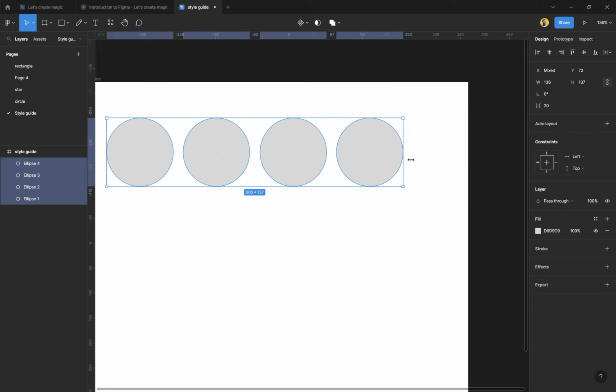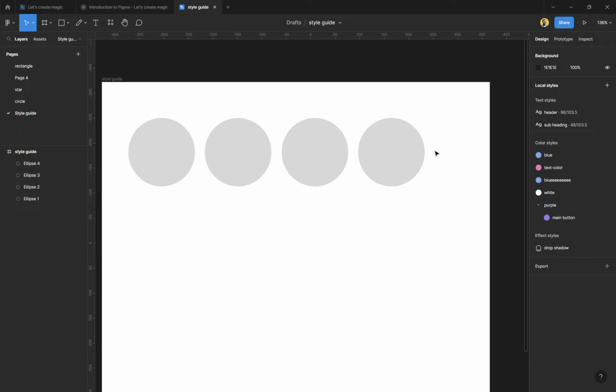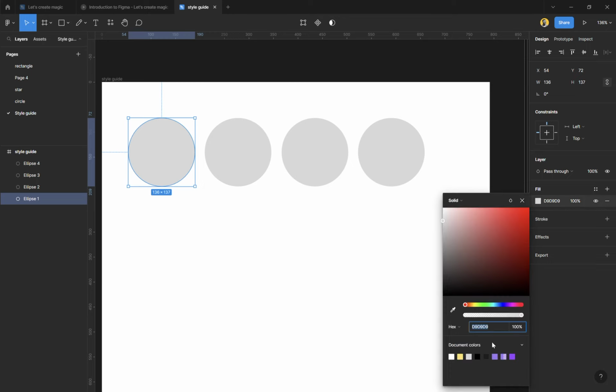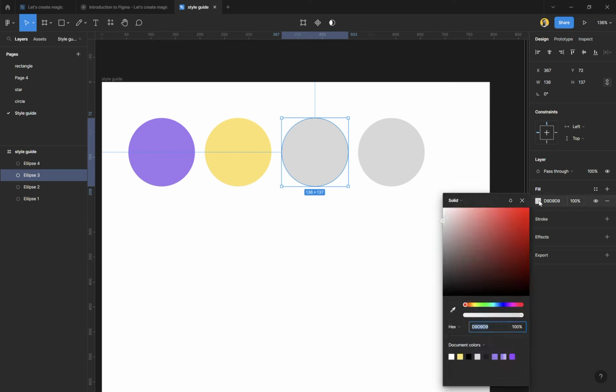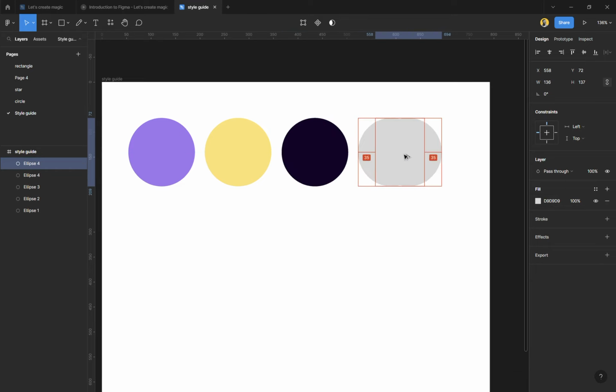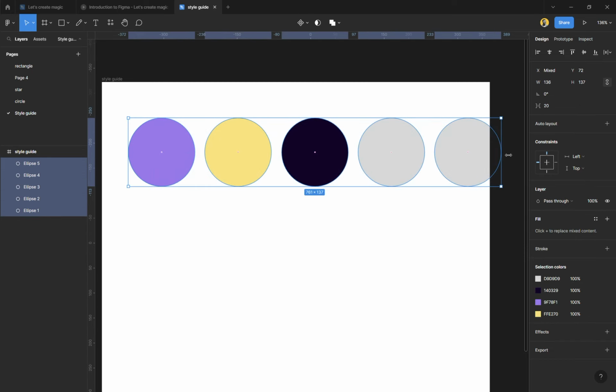All right, awesome. And now we have all 4 of these and we can now give them different colors. All right, so for this one I'm going to choose the purple. This one I'm going to choose the yellow. This one I'm going to choose the purple, but I'm going to reduce it downwards this way. It's going to be the text color, and then I can have the last one that would be white.